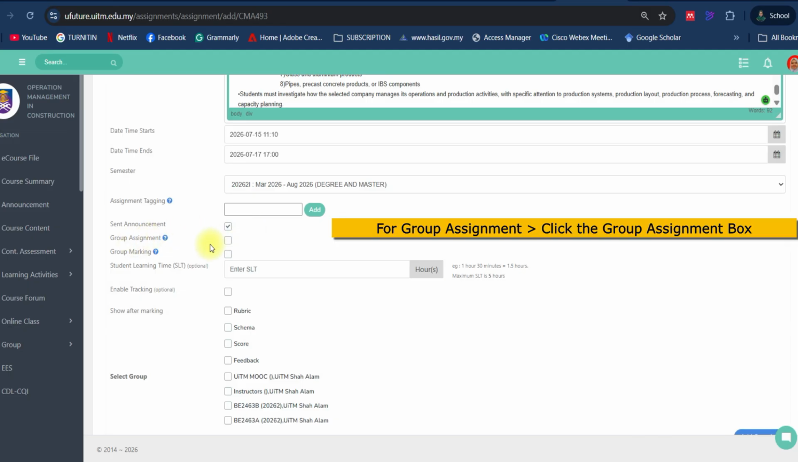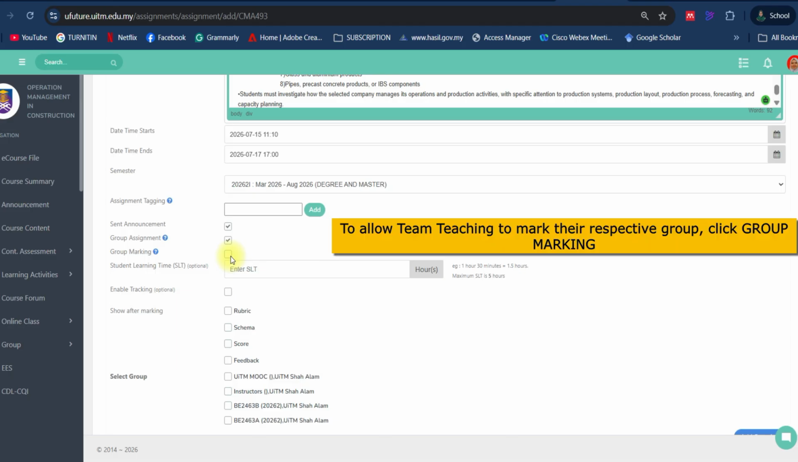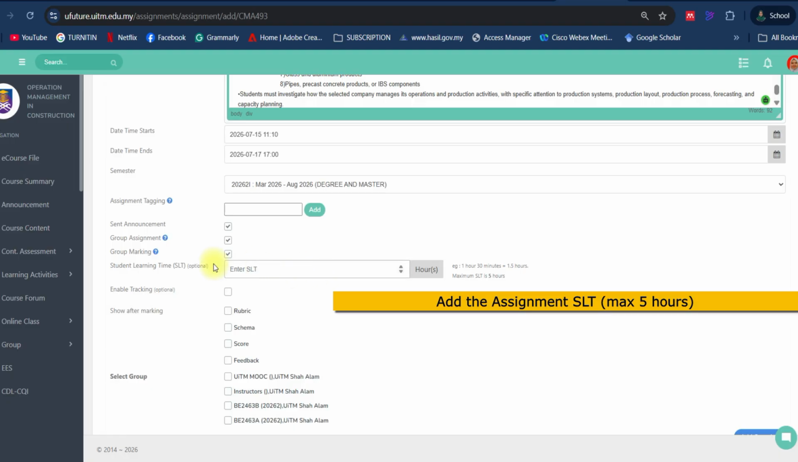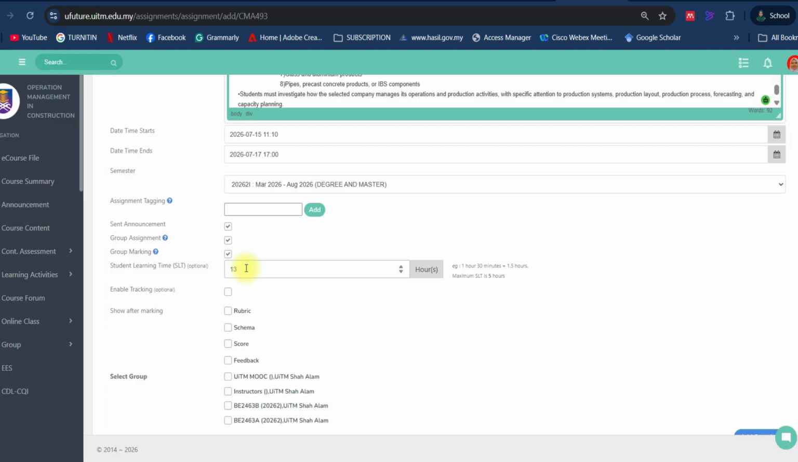Right, and then since this is a group assignment, make sure you tick here, group assignment, and group marking, indicating if, let's say, you are teaching with some of your colleagues, right? So you have team teaching, so each will have their own classes, so make sure you tick on this box here. But if you are the only one teaching, you don't have to, right? But let's say there are 5 lecturers teaching the same subject, and all have their own classes, so click on this one here, right? And then put in the SLT. So this one, please refer to your table 4 or your SLT calculation. So let's say this is 15, right?